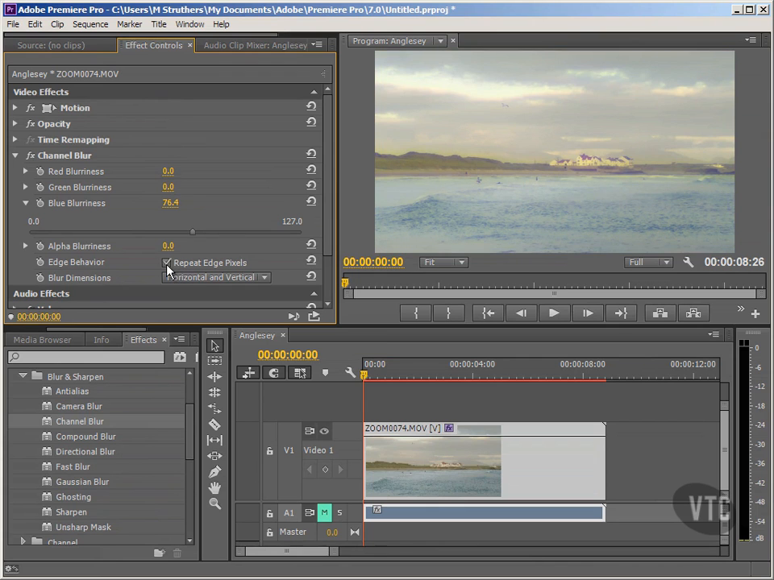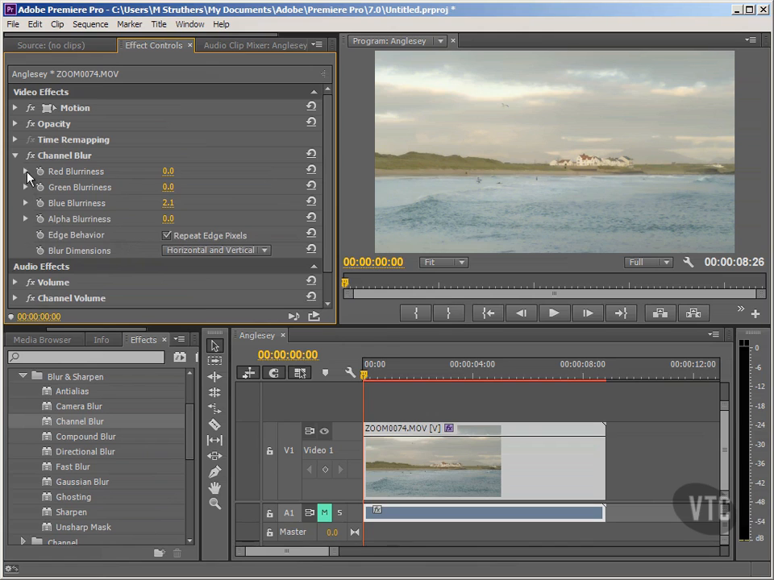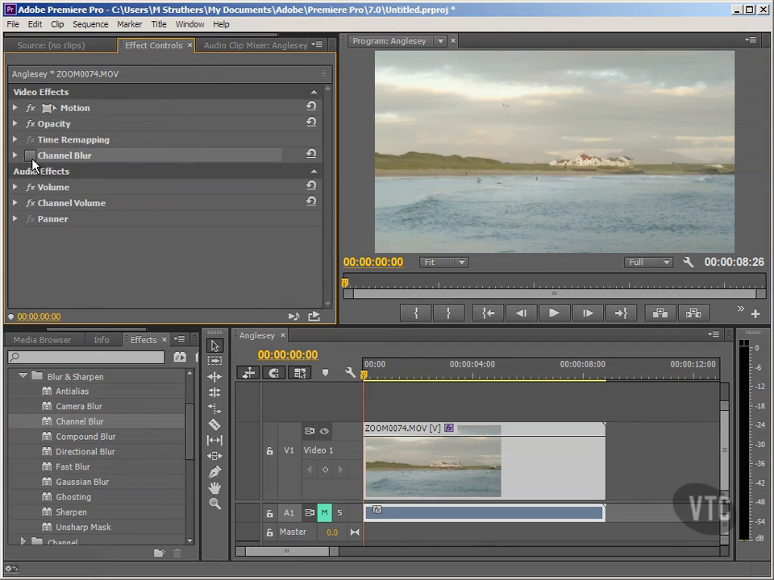So I'm going to click in the repeat edge pixels once more. To be honest, I wish this was a default setting, that it was always on. I can't think of an occasion where I wouldn't want it. Okay, now I'm going to take this down again. And in fact, I'm going to leave channel blur as it is. I'm just giving you a flavour of it here. So I'll come up to channel blur, right click and click on clear.